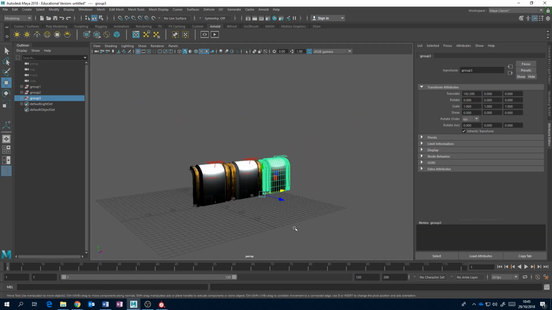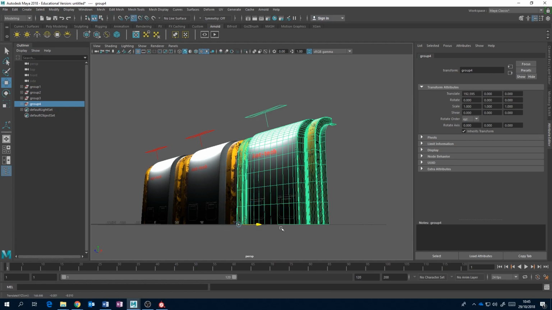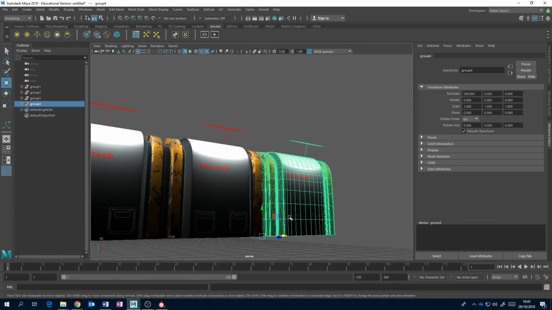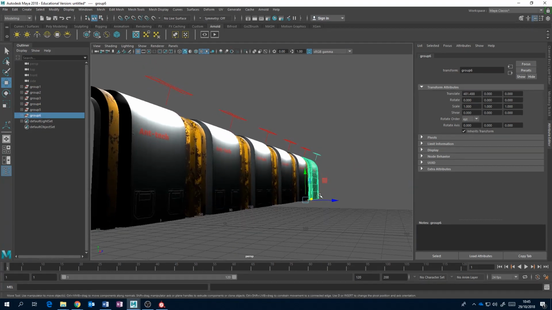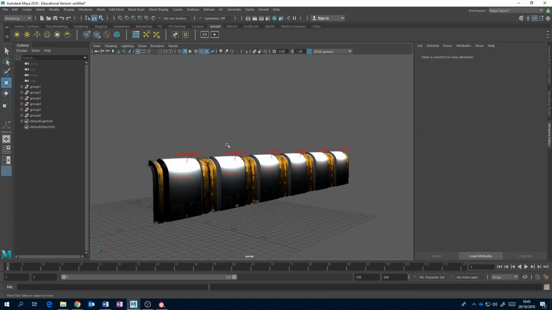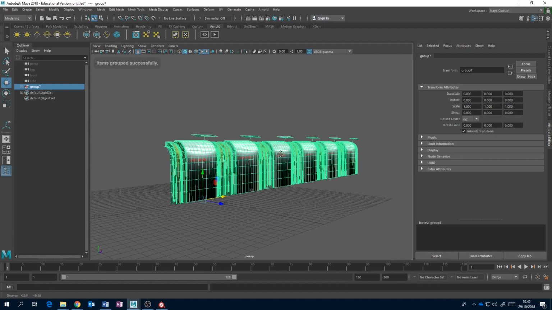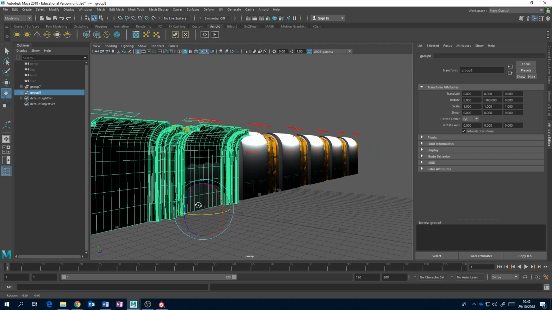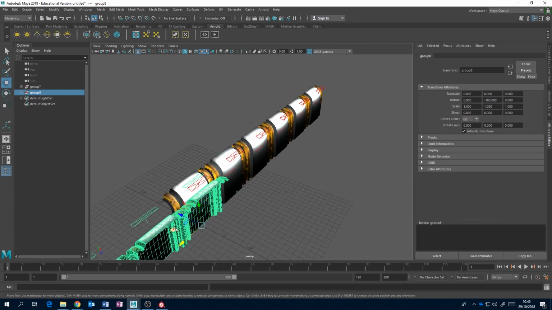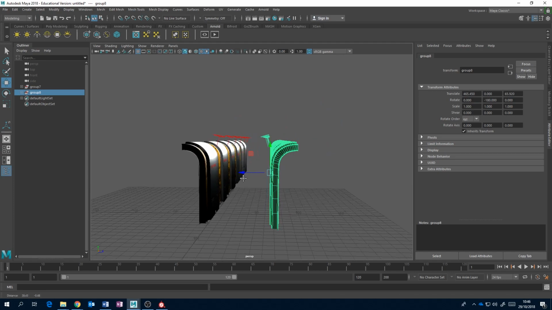Oh, and it hasn't moved it properly that time. Hold on. There we go. You can quickly build up a corridor. And then what you could do, you could select all those groups. You could group those. So you've got groups within groups. You could duplicate that group and then rotate it around. And you've got yourself a kind of science fiction-y corridor going on.